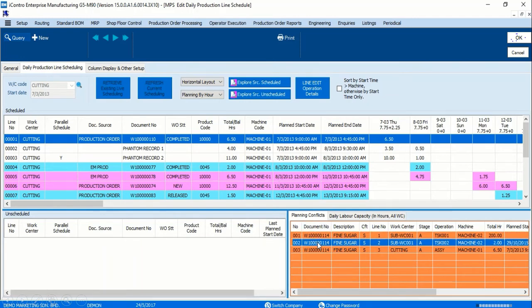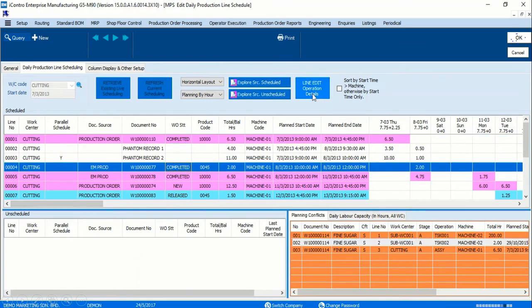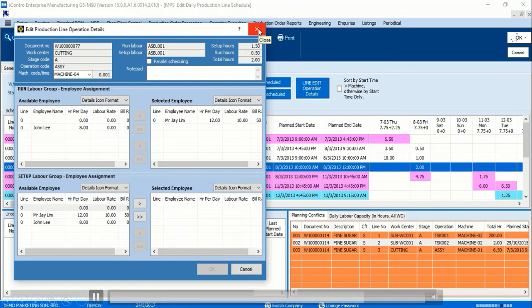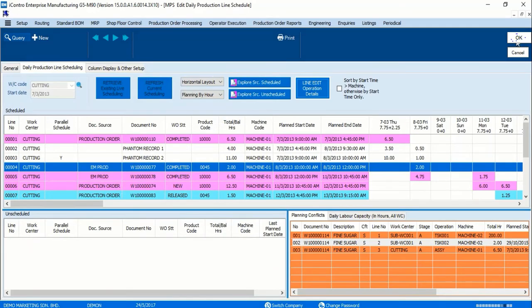Then and there the planner can see whichever conflict and go to the particular order number, click on line edit operation details, and change the machine to a different machine that is free. If it is about the shop floor employees, you can assign and reassign them. Once you click OK, the scheduling is automatically updated for the planner. So no need to do all those manual things for the conflicts. Once they do the different machine setup, the conflicts will automatically go away.